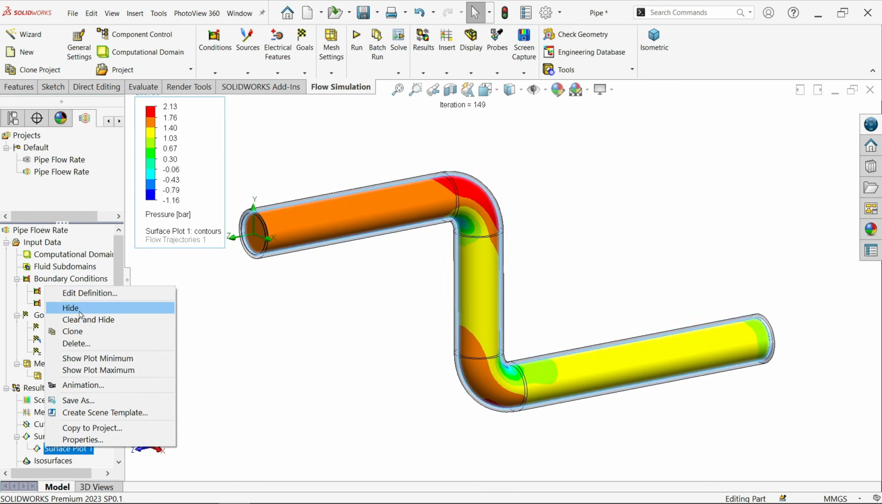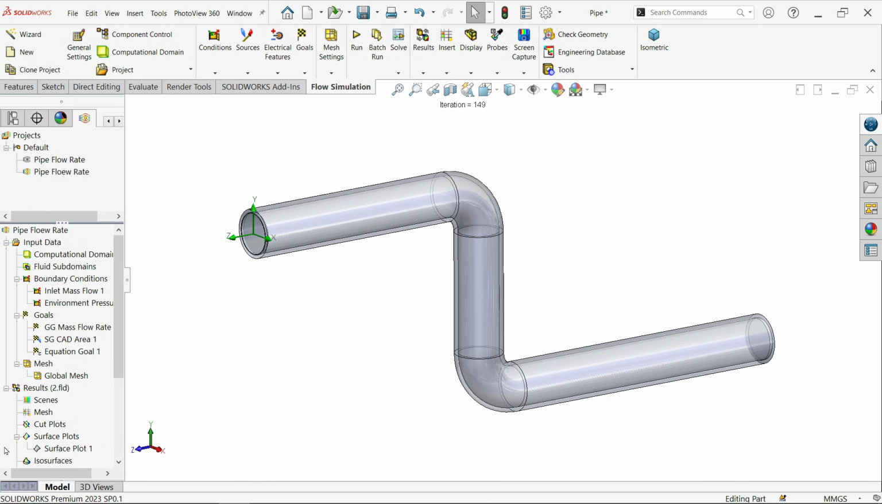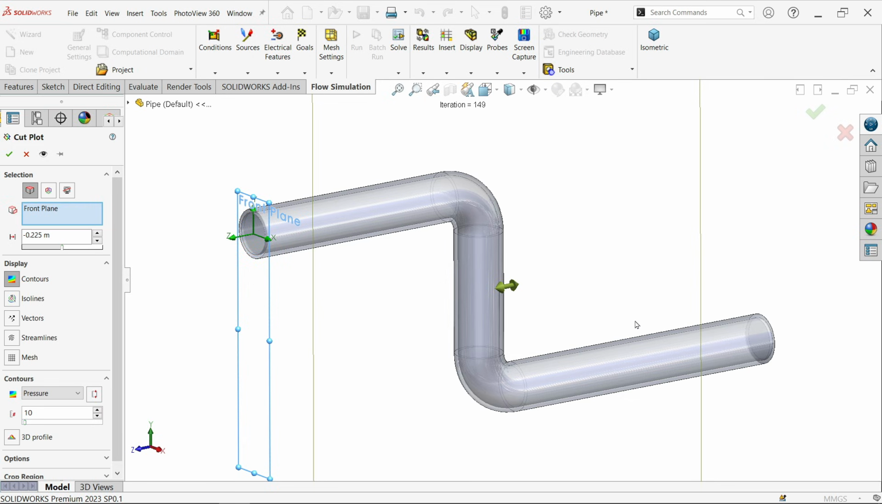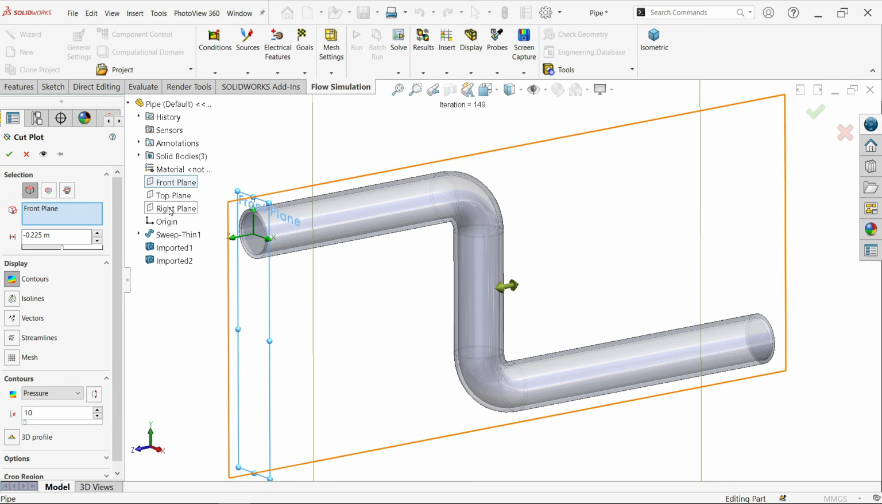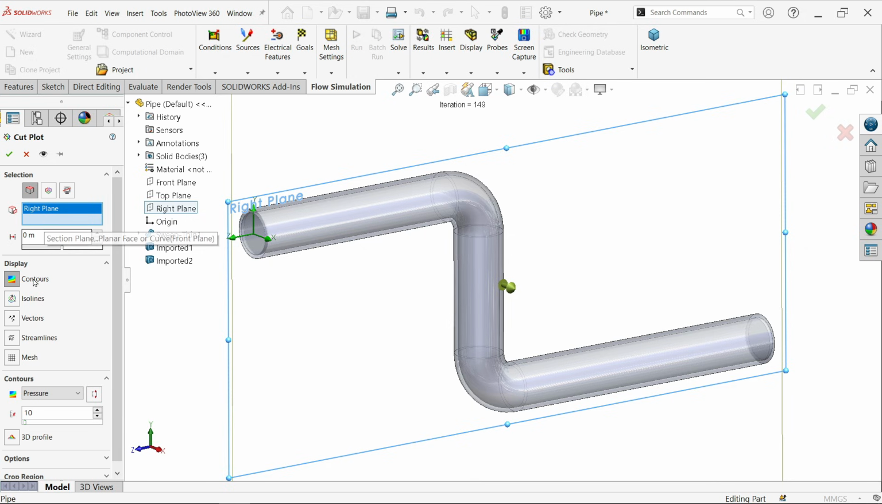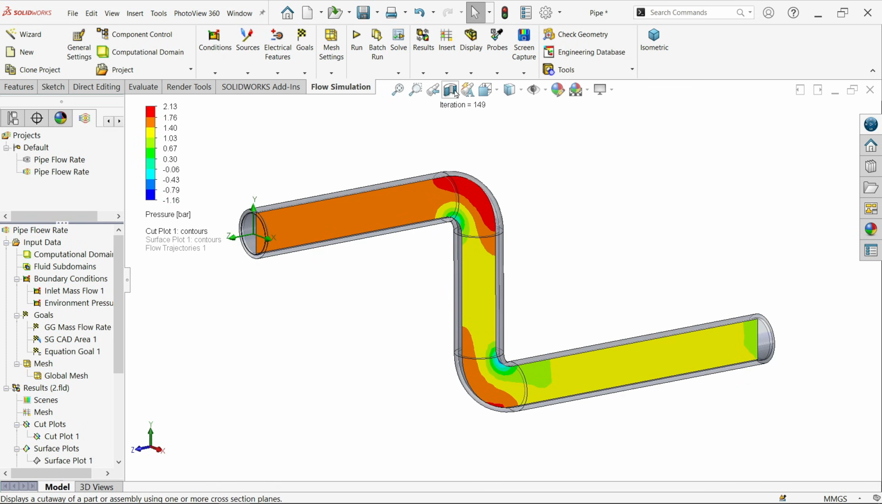Hide. Now, if you want to see a cut plot, right click on cut plot, insert. Now here you have to choose a plane which is going to cut this model. So the front plane is not suitable for this. Right plane. See here, contour, pressure you want. Okay. Now you will see, this is the pressure.